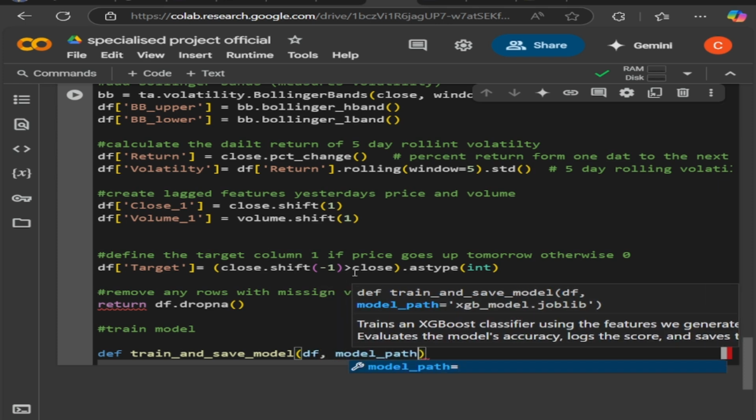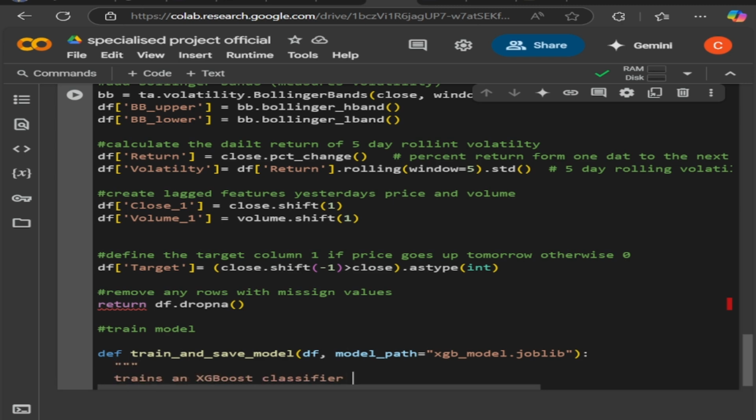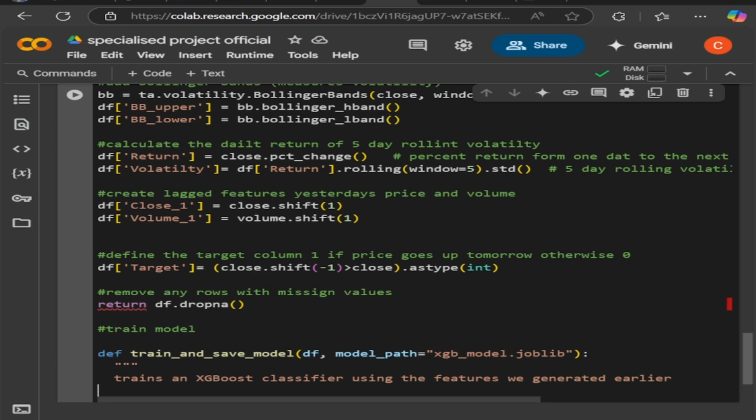Lastly, I create a target column which holds a 1 if the price went up the next day, or a 0 if it went down or stayed flat. This target column is what the model will try to predict. So this is the important part.